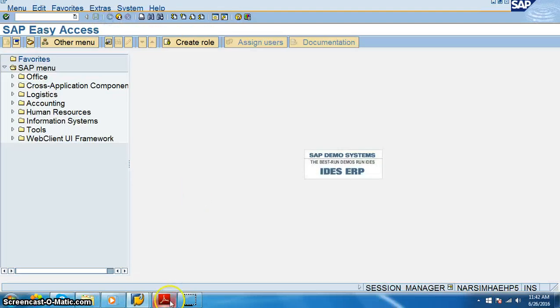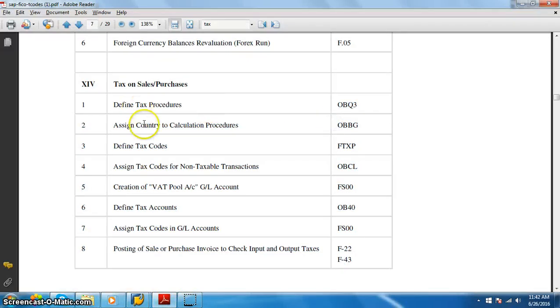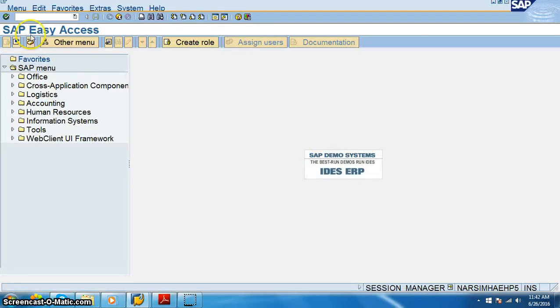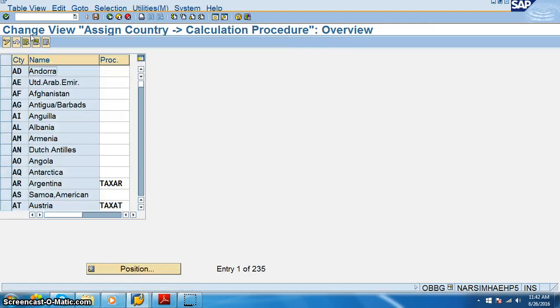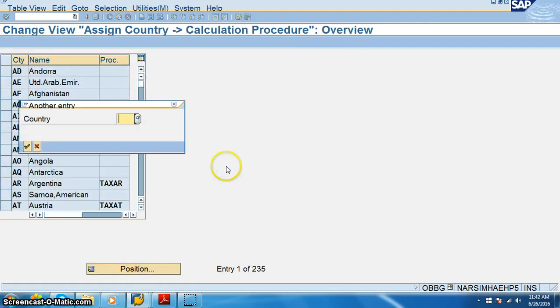This is the place where we are creating the tax procedures. Next, assign country to calculation procedures. So we have OBBG. In this, we'll go for the country, that is IN.